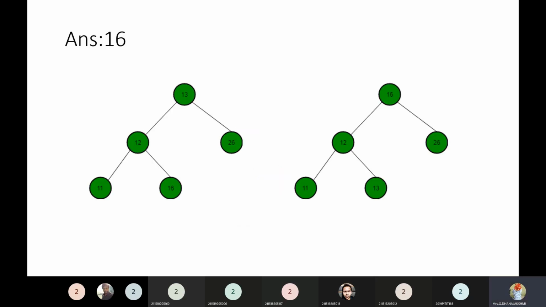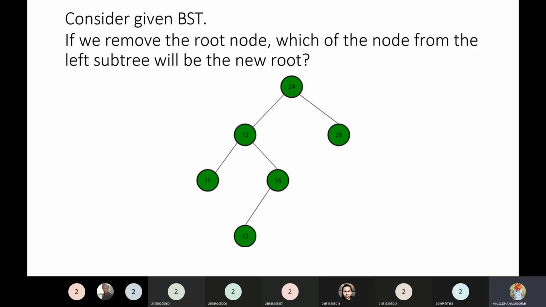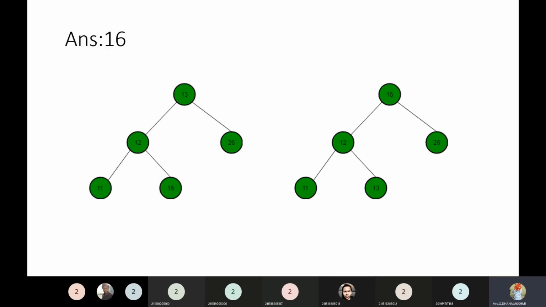In the previous slide, suppose you want to remove the root node. The root node here is 24. After removing the root node 24, the leaf node value 16 will come back. Then again you have to apply the binary search tree format, and then we can get the result likewise.